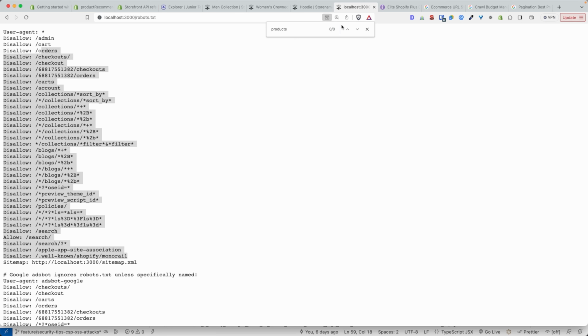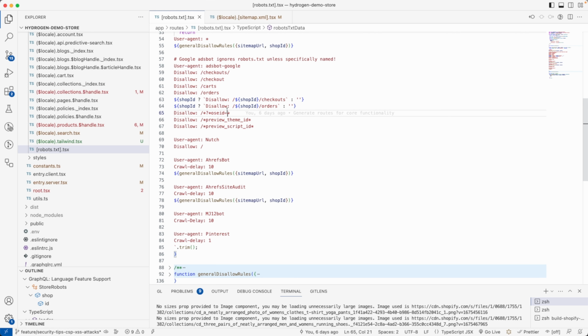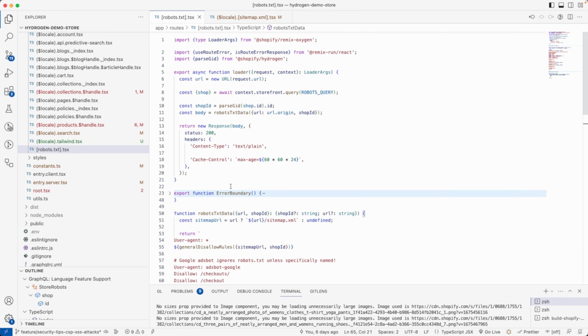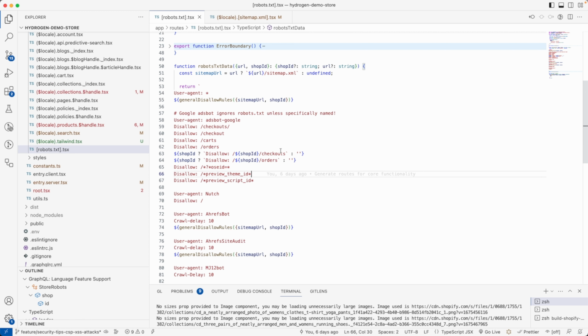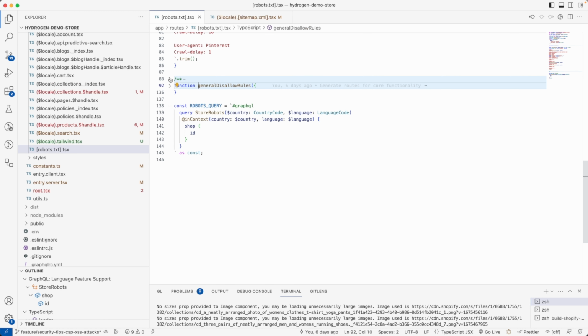So let's suppose for the sake of argument that the size as a filter, as a search option, was not something that we wanted to ever be relevant for search engine optimization, okay? Then how can we tell that to Google and other search engines? Well, it's very simple. The same way we did for the collections, where we are disallowing collections somewhere here, we are going to do exactly the same for the products pages. So let's see here, generate disallow rules and so on.